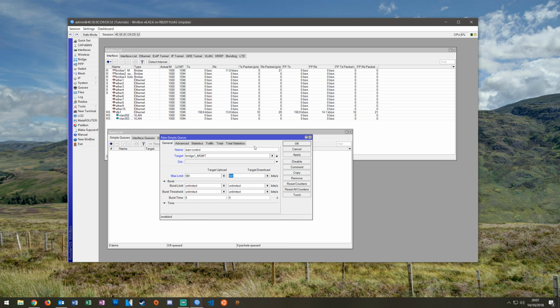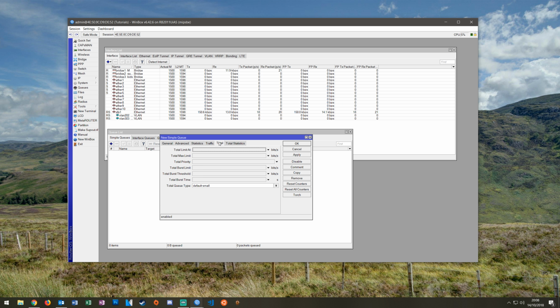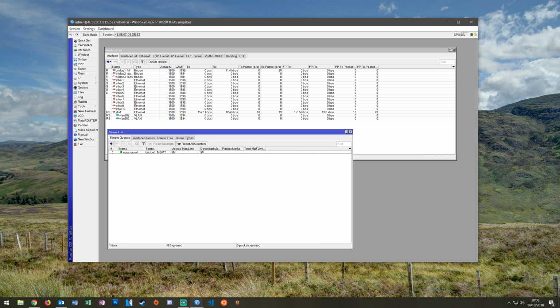Now if we hit apply at that, it would apply a queue, but it would be the wrong type. We need to go into advanced, and we also need to change the queue types to SFQ on the upload, SFQ on the download, and then if both of those get full, then we need to go into the total amount of traffic and we need to SFQ that. And that's it. We're going to hit apply and hit OK.